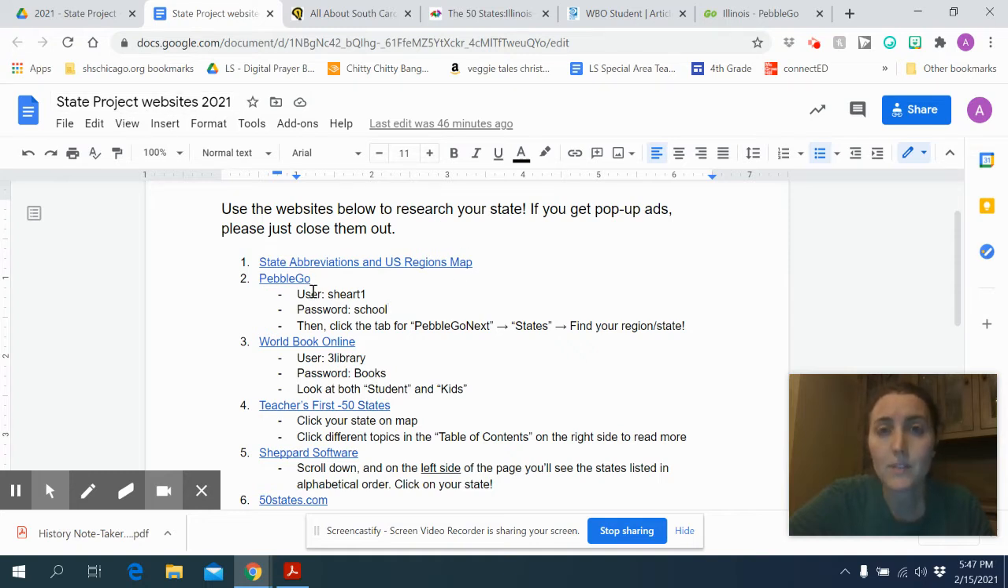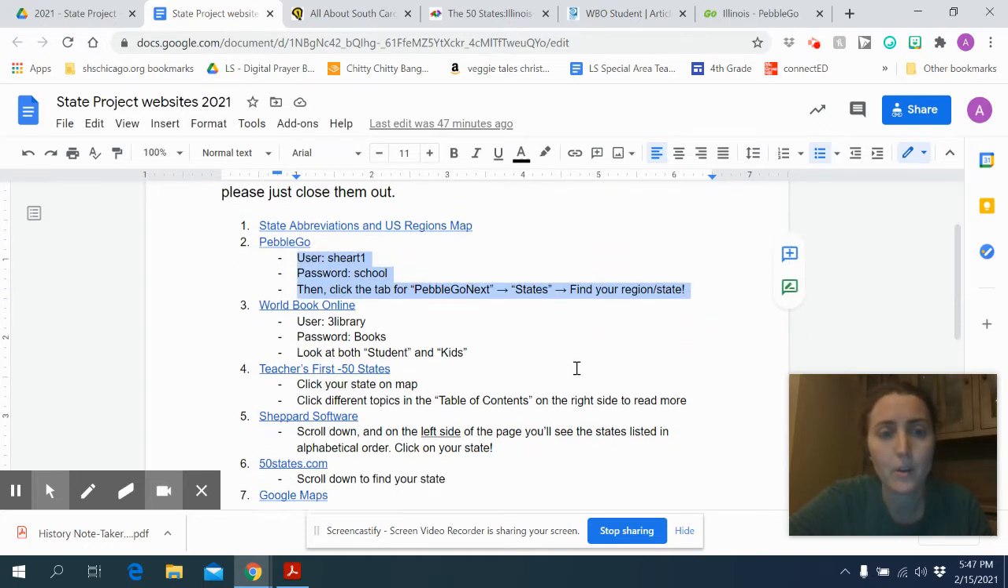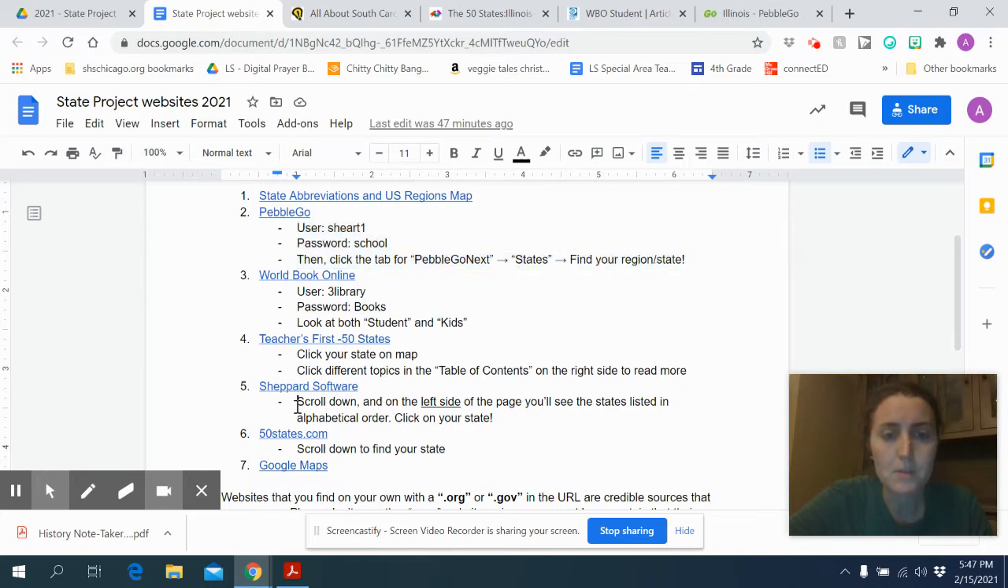And if you're on a specific website and you ever forget how to get to your state, be sure you read the details below. Like for Chevrolet software, I know sometimes it can be tricky. Students weren't noticing you have to scroll down. And then on the left side of the page, you'll see the states listed in alphabetical order.